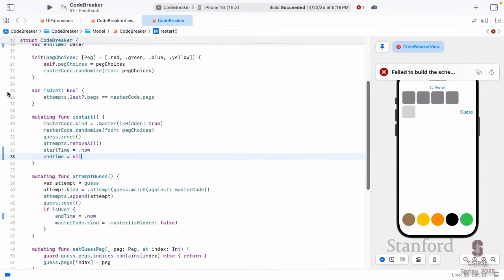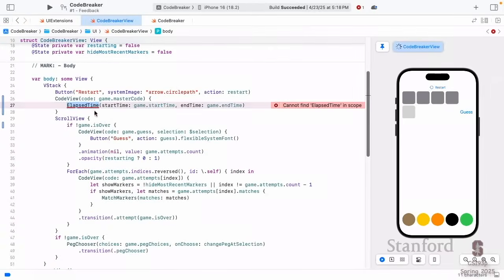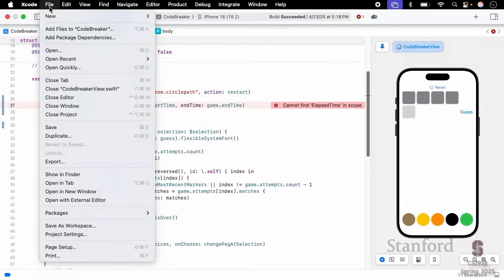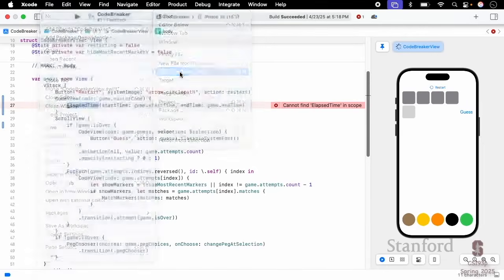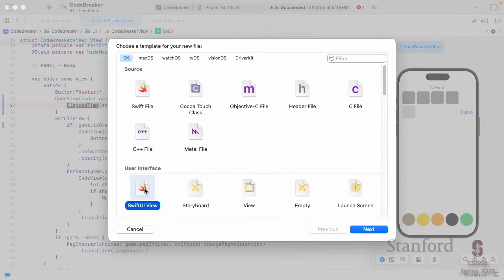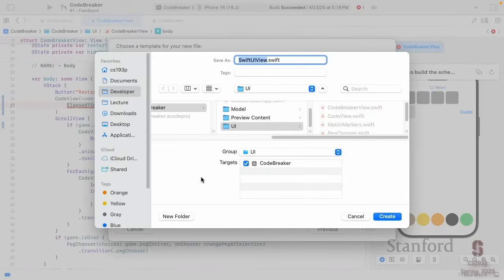Now let's go back to our UI and write this little elapsed time view. I'm going to go up here and say File, New, from a template. It is, of course, a SwiftUI view. It's a helicopter view. It's called elapsed time. I'm going to make sure it's in my UI group because it's a UI thing.